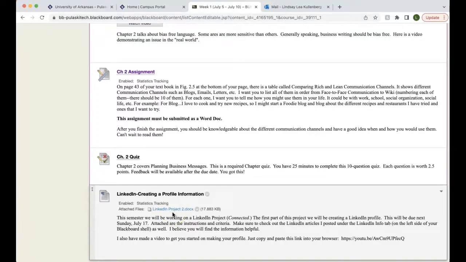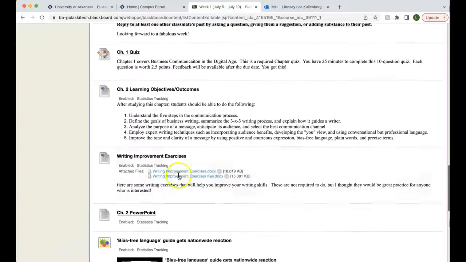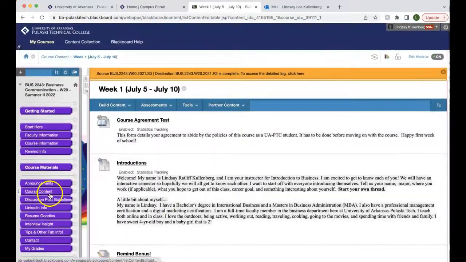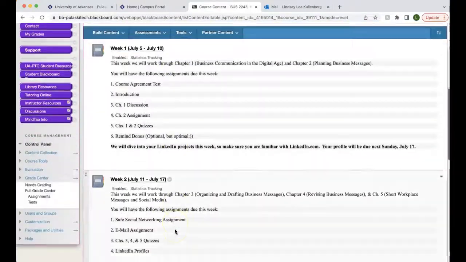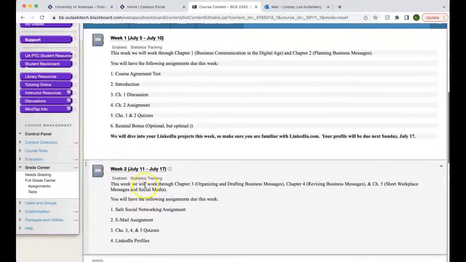If you already have a LinkedIn profile, you do not have to create a new one. You'll just be tweaking it based on this rubric and guidelines here that I have. Okay, so that is what we've got going on this week. I'm going to jump over to next week's work.